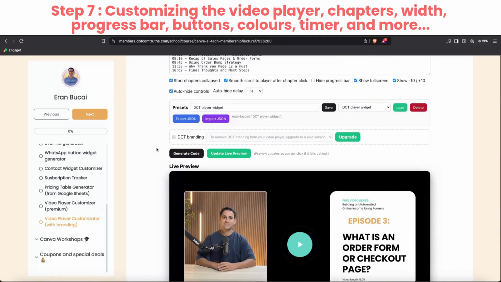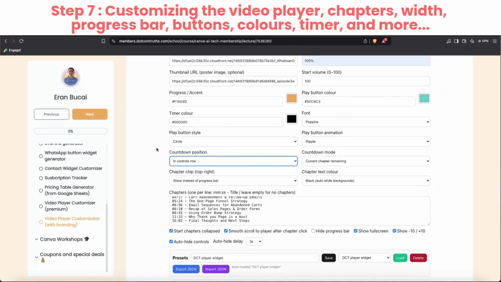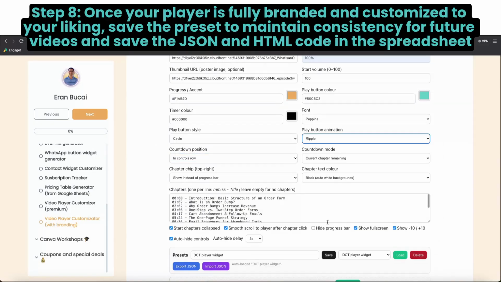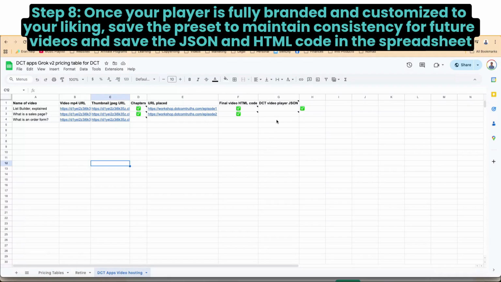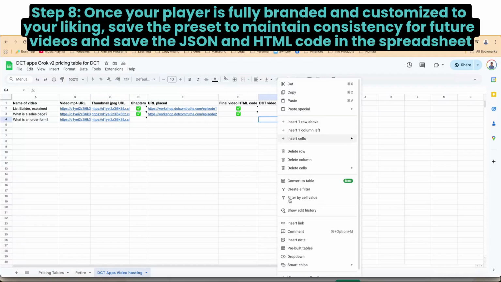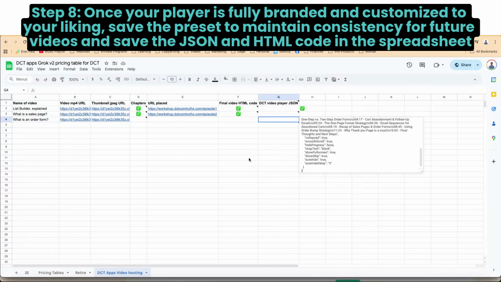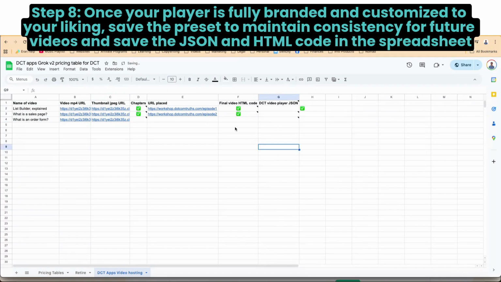So instead of the progress bar, I have chapters, but the timer is going to be based on the chapter. Once you have everything the way you want it, you want to save the preset, meaning you will save the player with the same branding exactly as you want. So when you use new videos and you create more videos and you want to get the embed code, you save those. Now, when you click on the export JSON, you can then save it into the spreadsheet. That way, once you actually finish doing everything, you save what you've created as well.